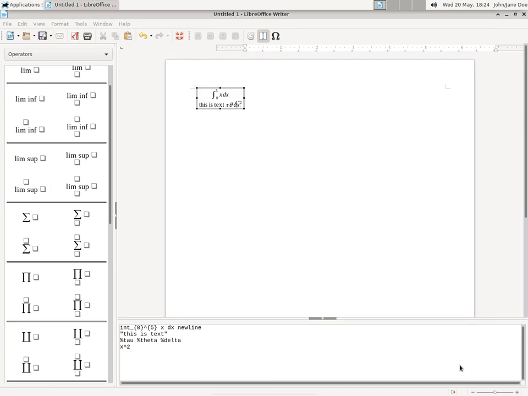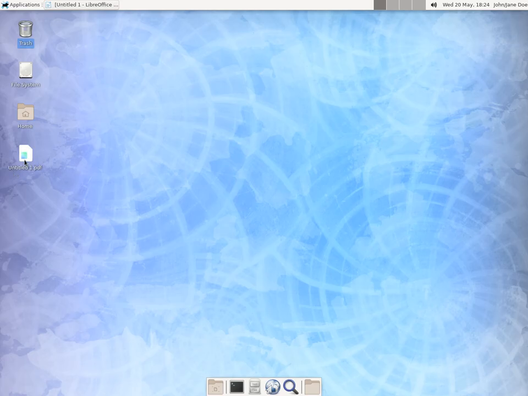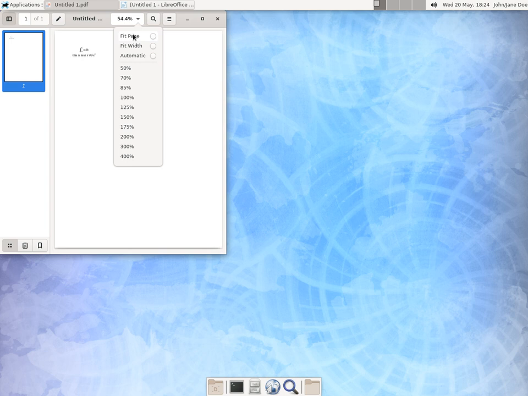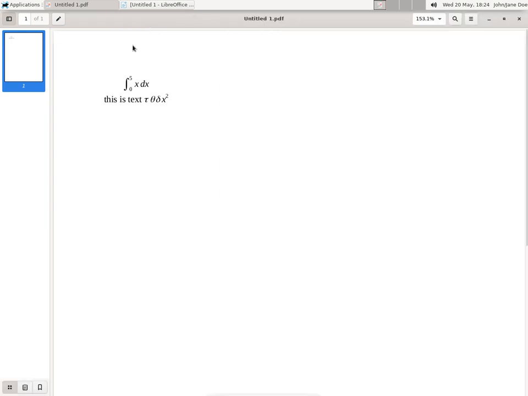And then if I minimize this so we can see my desktop, now there's a PDF file here. If I open it, probably I should magnify this a little bit. So you can see the thing that I typed in, and then you can just upload this to like CourseSpaces.